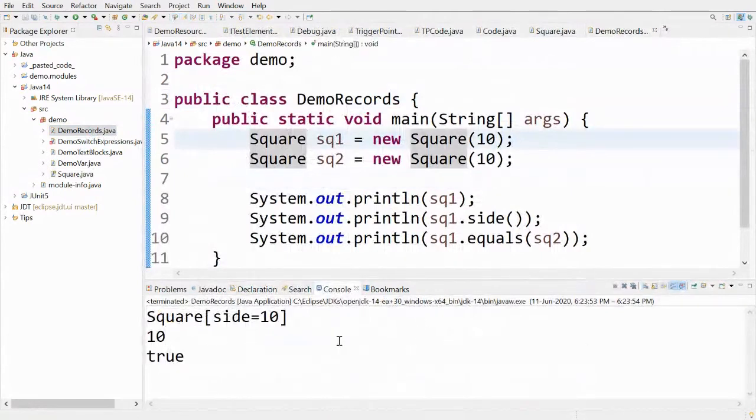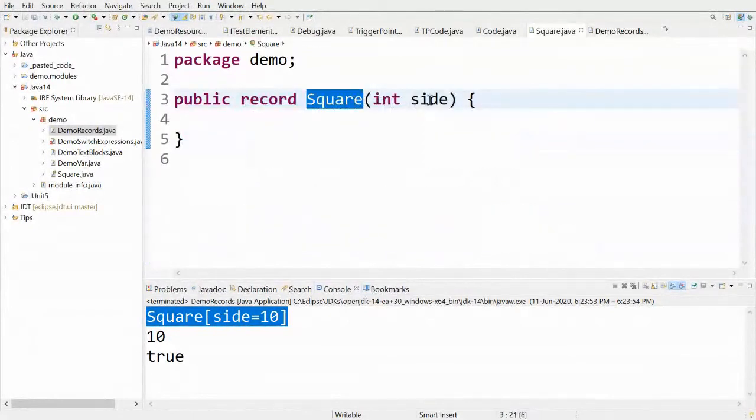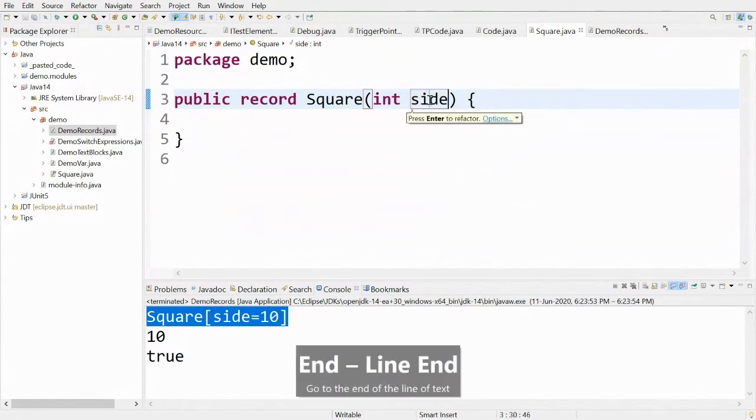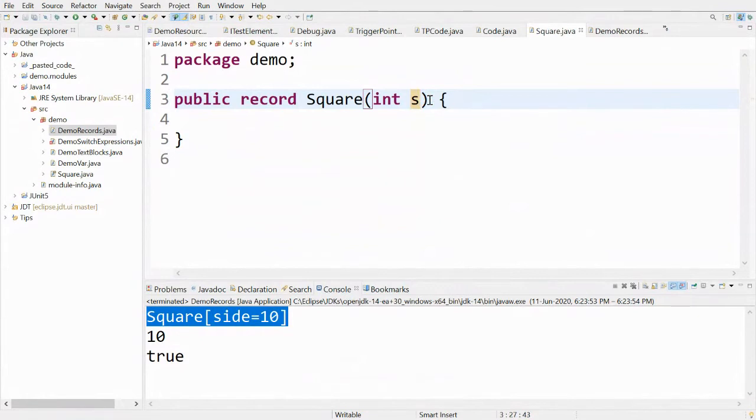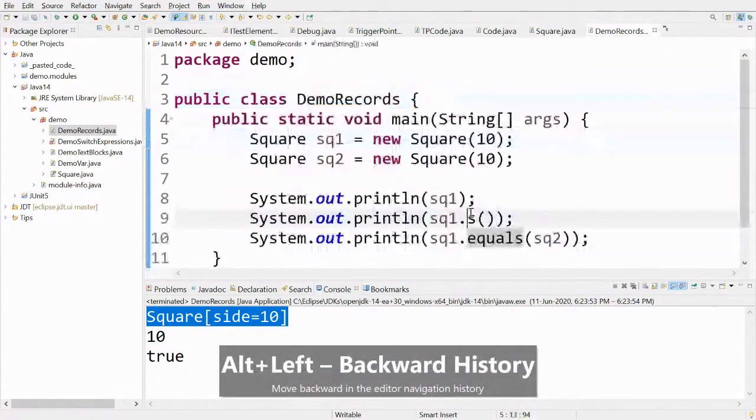In the bottom, you can see that we got a toString method, we got one accessor method, and we also got the equals and hashCode methods which were auto generated with these record instances. Now going back to this record, if you rename this component in the workspace from side to S, you will see that Eclipse IDE updates all its references and it also updates the accessor method for you.